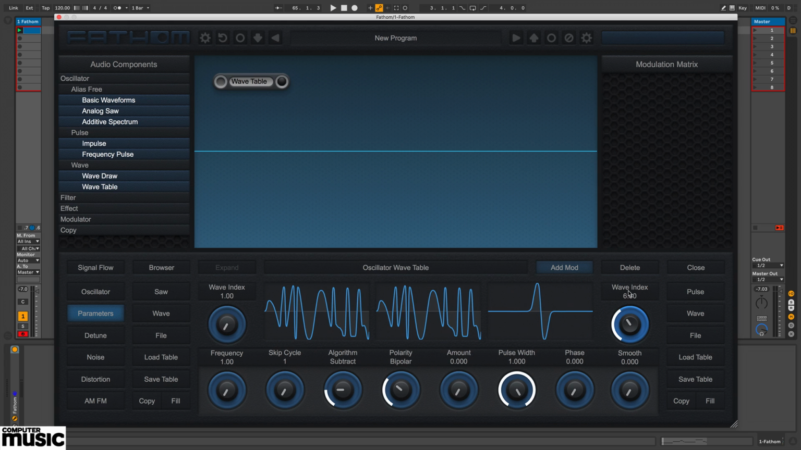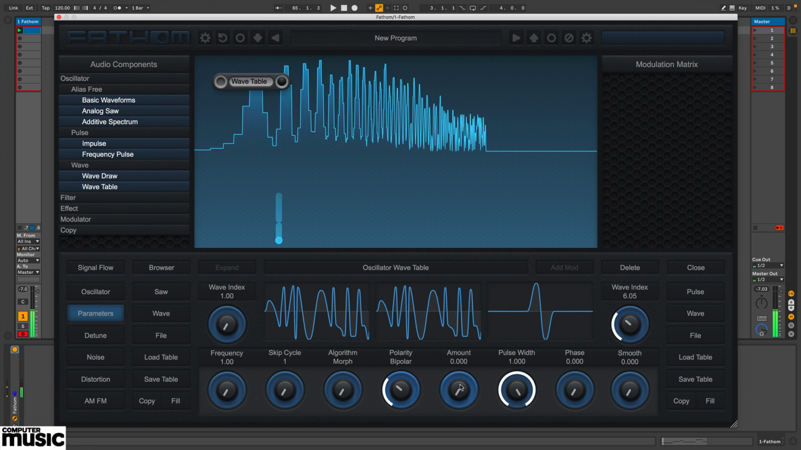We'll close the browser, then sweep Wave Index around to scan through the table. Now both wavetables are set up, we can switch algorithm to morph, then fade between the left and right wavetables using the amount knob.